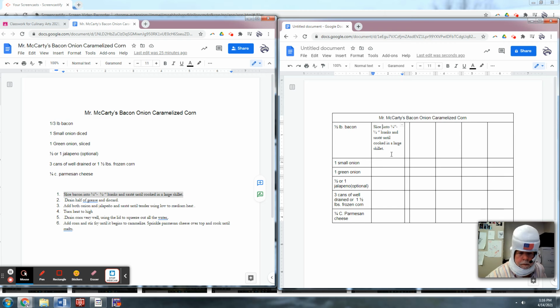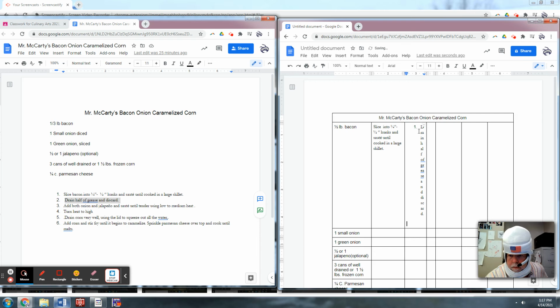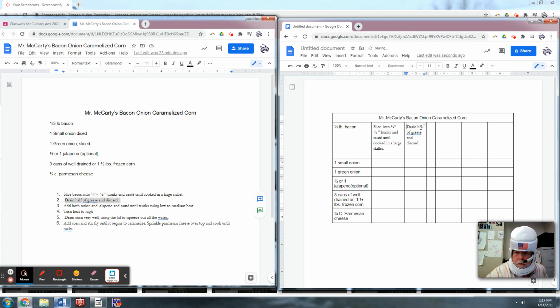So it says slice into 1/4 to 1/2-inch chunks. Saute in a large skillet. Step 2, drain half the grease and discard. Control C. That goes right here because that is a direction for the bacon. It's not a direction for the onions. So it goes next to the bacon only. Okay. Now I want to, no, we'll get to that later.